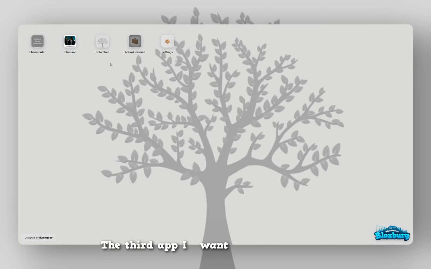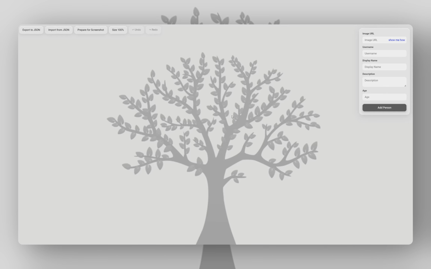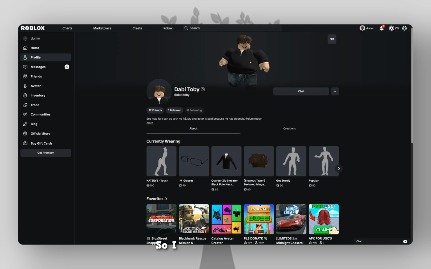The third app I want to show is Bloxburg Family Tree Generator. This is pretty self-explanatory as well. You have a little input field right here where you can input some data, and then you have some buttons on top that you don't need to worry about. Okay, so let's say I want to create a new family tree with my two alt accounts. So I right click on the image.